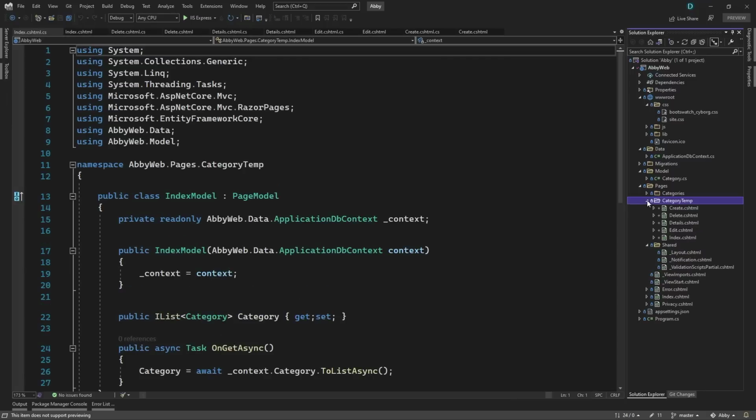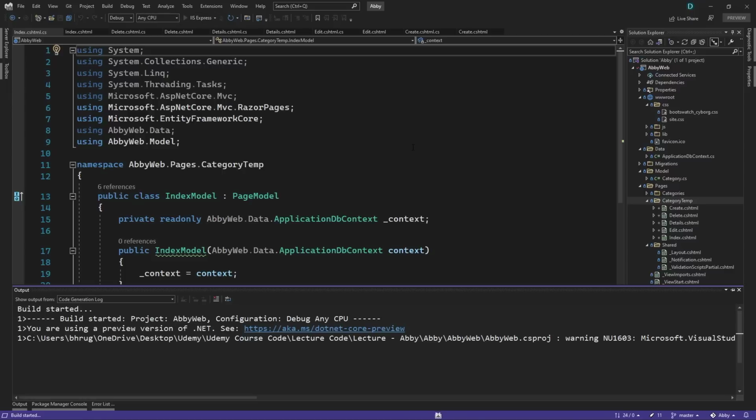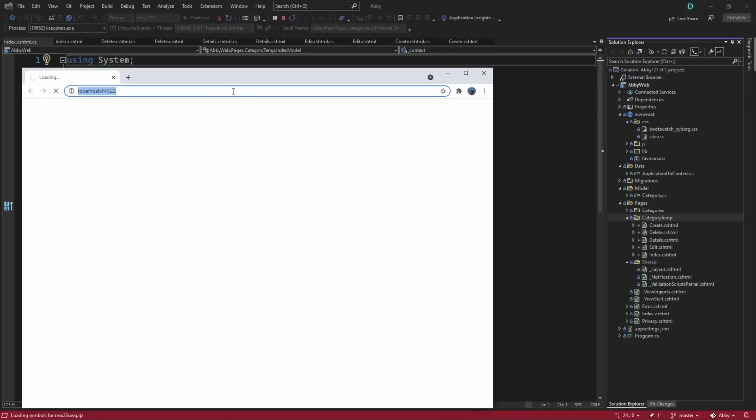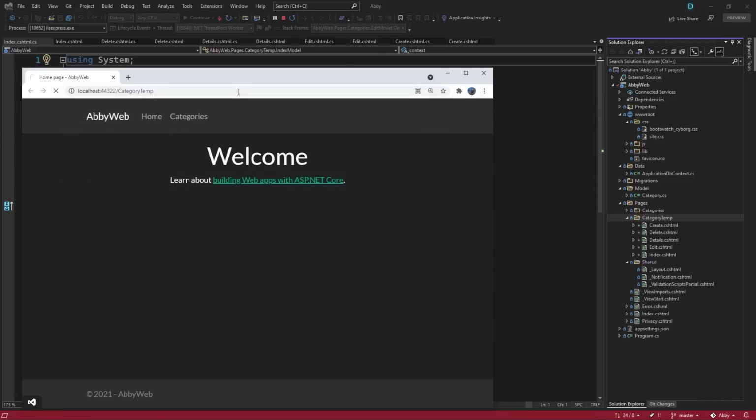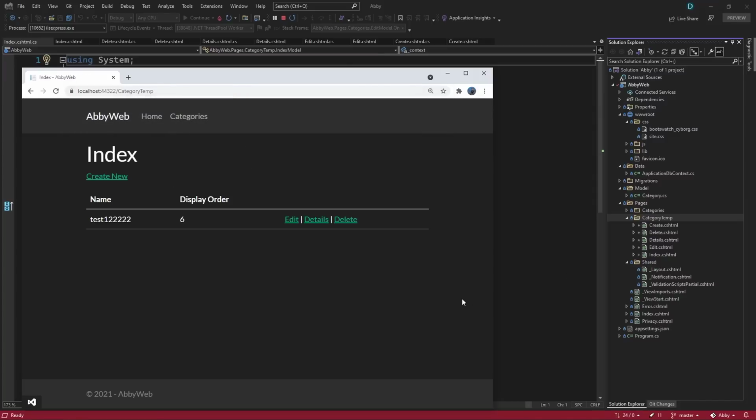Now that it's done, if you expand that, you can see it has added pages for create, delete, details, edit, and index, everything by itself. Let's run the application and take a look at them. In order to navigate there, we have to do the manual navigation. So here, the name of the folder is category temp. We can write index, but if we don't, it will find that by default. And great, you can see there is the index page and we had one category. It is automatically displaying that.